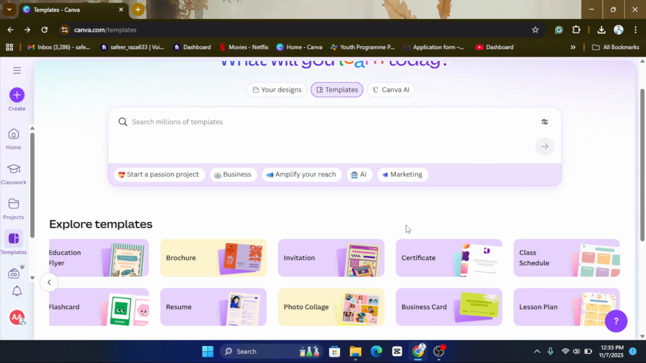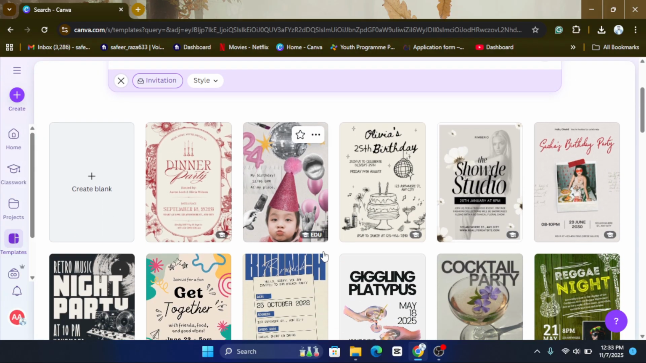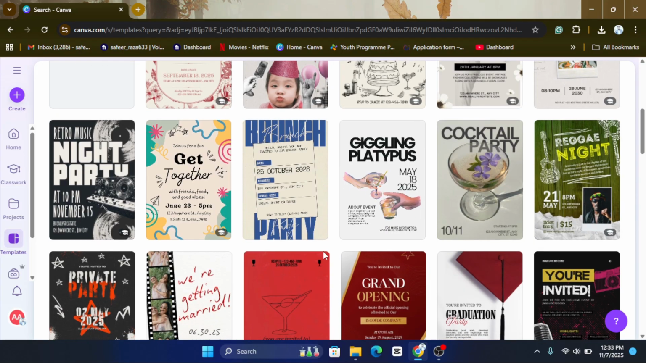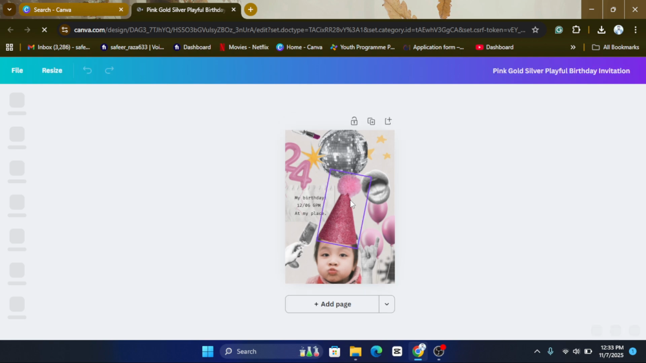Let's get started. Go to the Canva homepage. Click on the Invitations option. Now, you'll see a variety of invitation templates. Choose any design you like. I'm clicking on this one. Next, click on Customize this template to open it in the Canva editor.